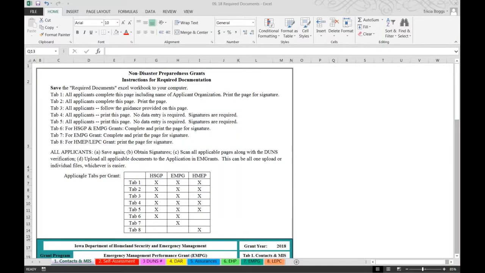In this webinar, we will cover one of the new forms that is an Excel document for non-disaster preparedness grants. It is the required documentation. You should be familiar with all of these forms. They're just now in one Excel file. This will apply to all three non-disaster preparedness grant programs, HSGP, EMPG, and HMEP.